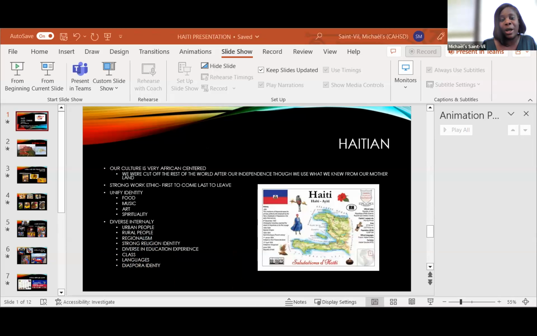of this program. Our culture is very African-centered. When we took independence from France, we were shut down or cut off from the rest of the world. So our culture was built for over a century just by the different African cultures that we knew. We weren't interacting much with the outside world because of all the embargo and punishment that we were receiving for getting our independence from France.